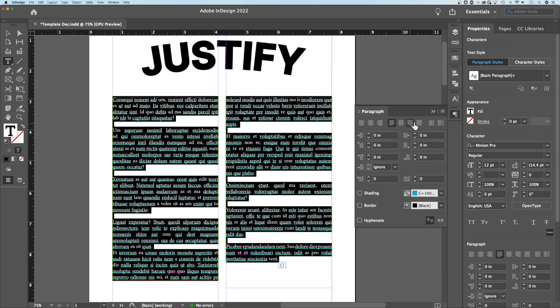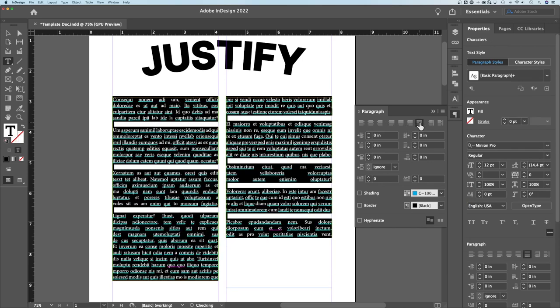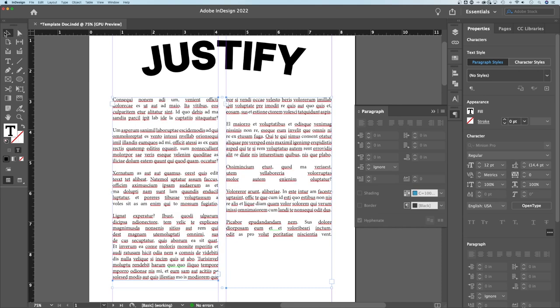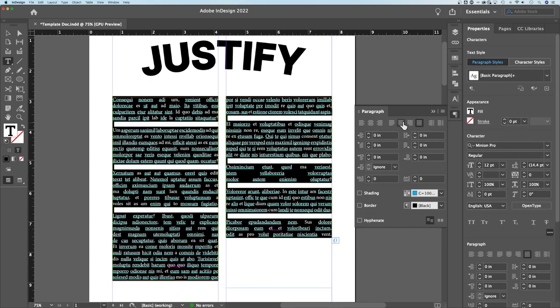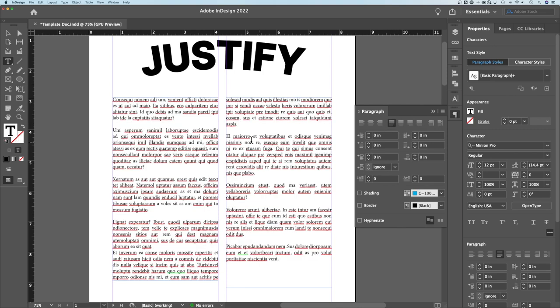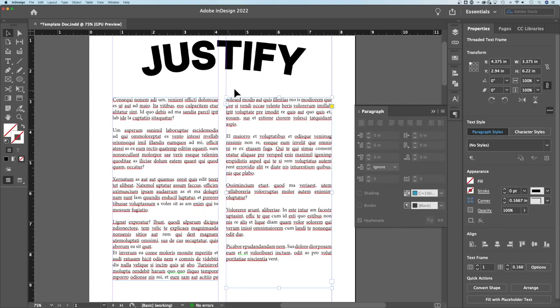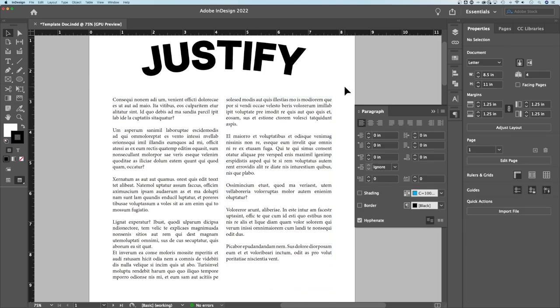Now if we were to use this justify all, it's going to justify every single line all the way across, which is going to create some pretty wide gaps in your text. That's why I recommend you use this justify left, or well, it's justify and then it's align left on the last line. That way it looks a little bit better. It's a little bit more symmetrical and maybe fits your design style better.